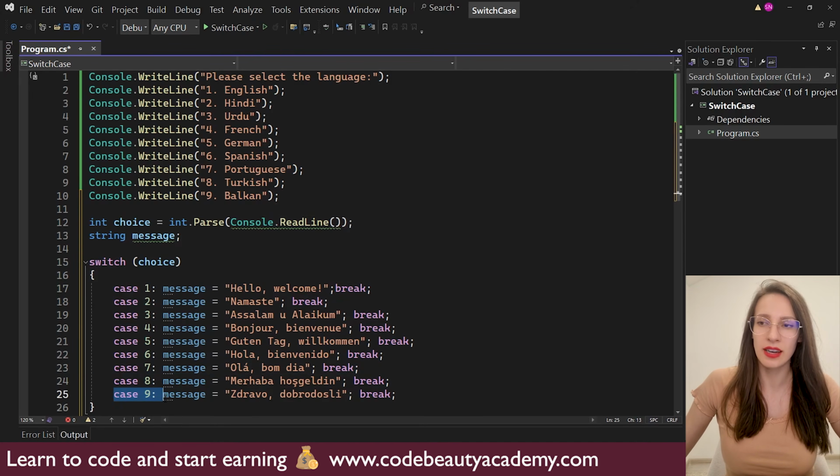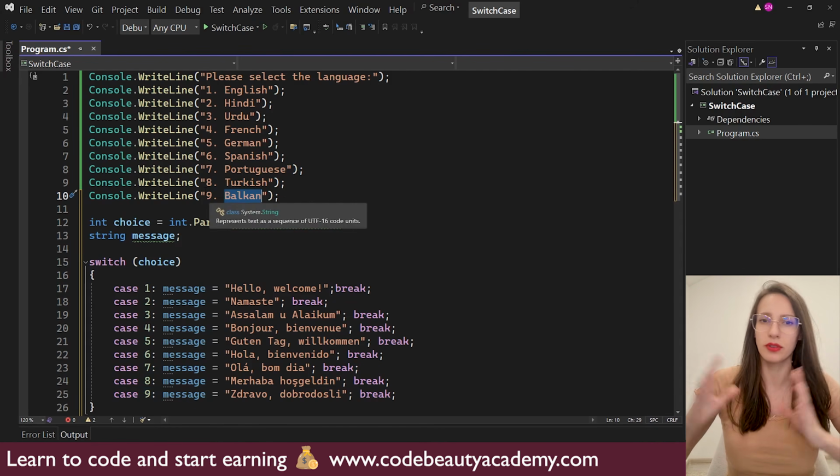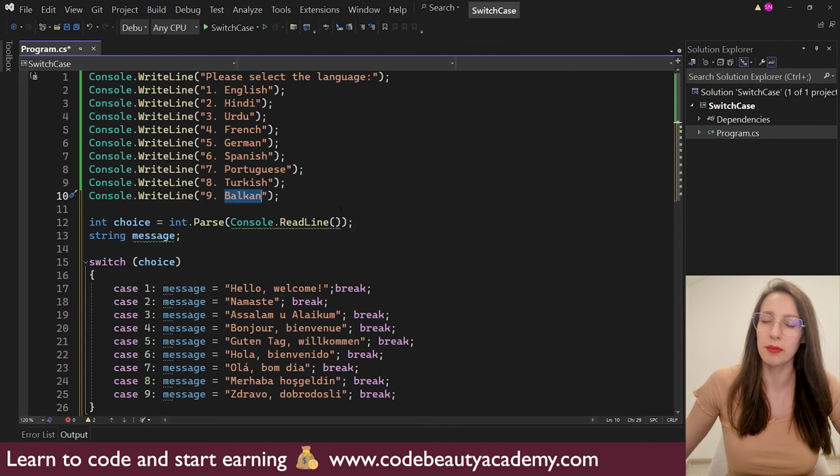And then case 9, I've put here Balkan because that is actually my language. It's a group of 10 languages which are very similar.